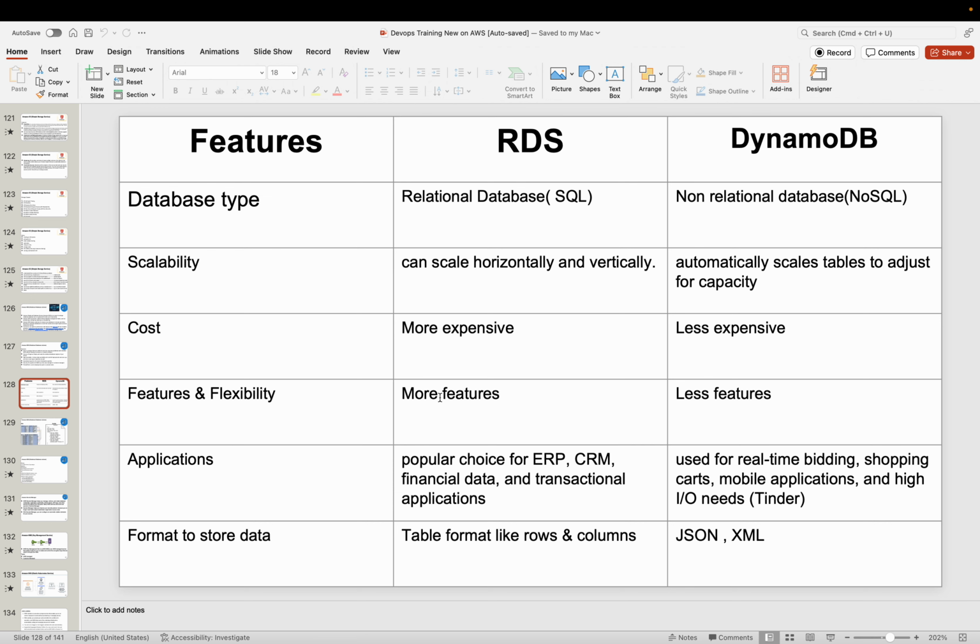Applications or use cases: RDS is a popular choice for ERP, CRM, correct? While the DynamoDB table can be used for real-time bidding, shopping carts, mobile applications, and high IO workloads. Table format like rows and columns, that's the format to store the data in RDS, while DynamoDB supports JSON and XML. So these are the ways your data is stored in AWS RDS and within the DynamoDB table.